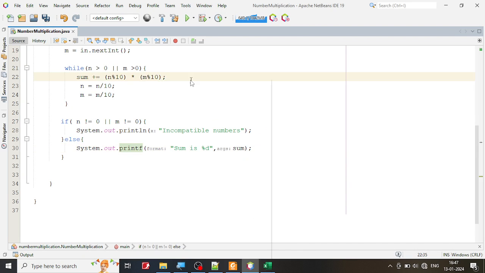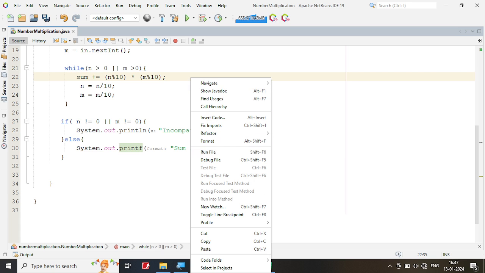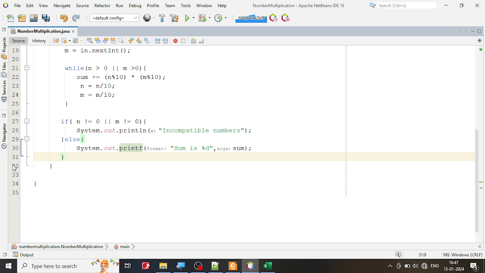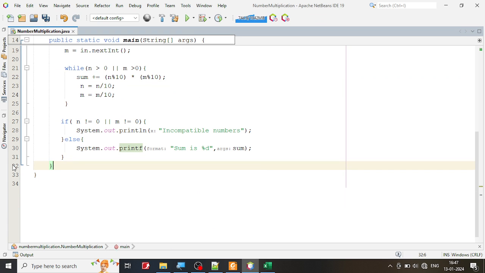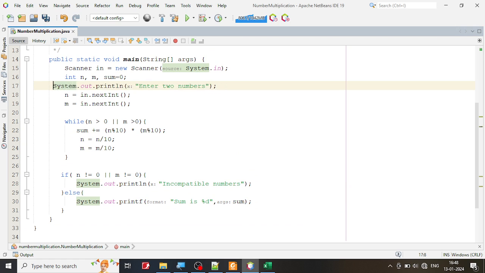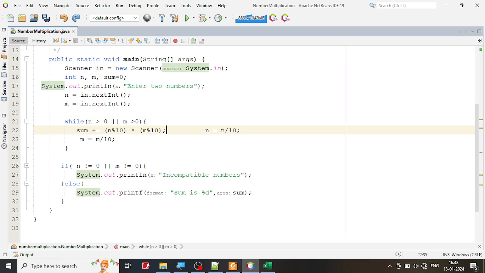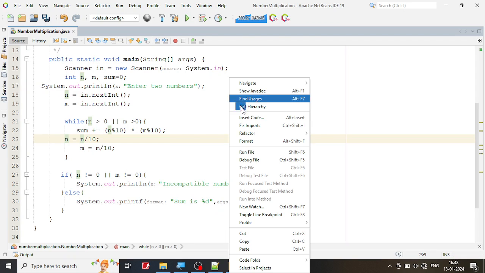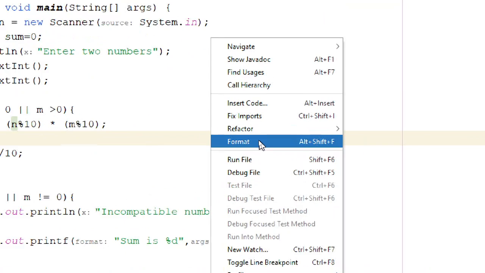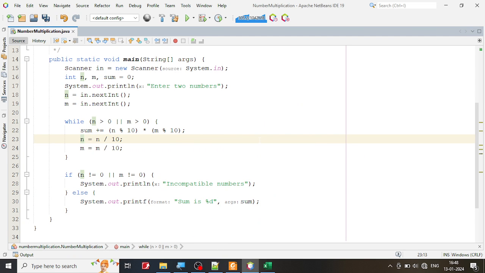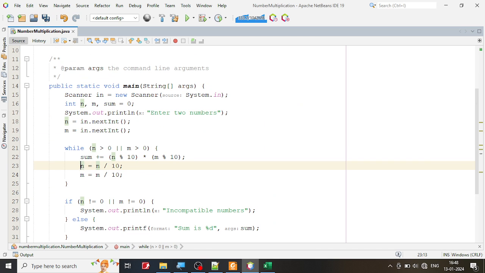You can right click and run it. Also, you have an option: suppose it is not properly formatted, remember the lines, if you have extra line spaces, it will not remove them. Suppose this is here, and this is here, something like this. If you want to format it, just right click and then you have an option for format. The shortcut is Alt Shift F. If you press this, automatically it will format the code for you so that it appears neat.